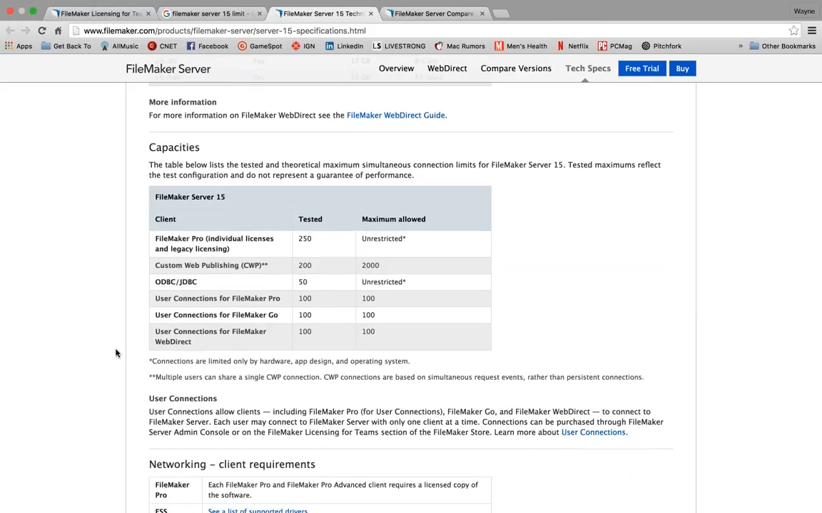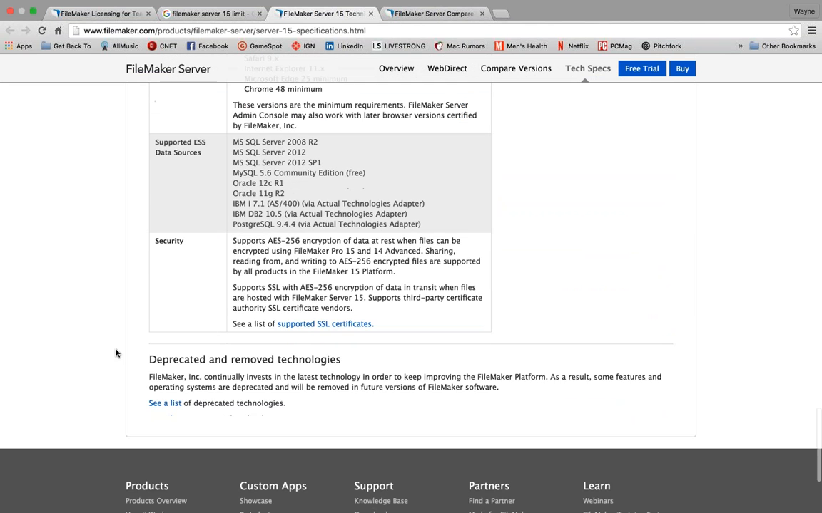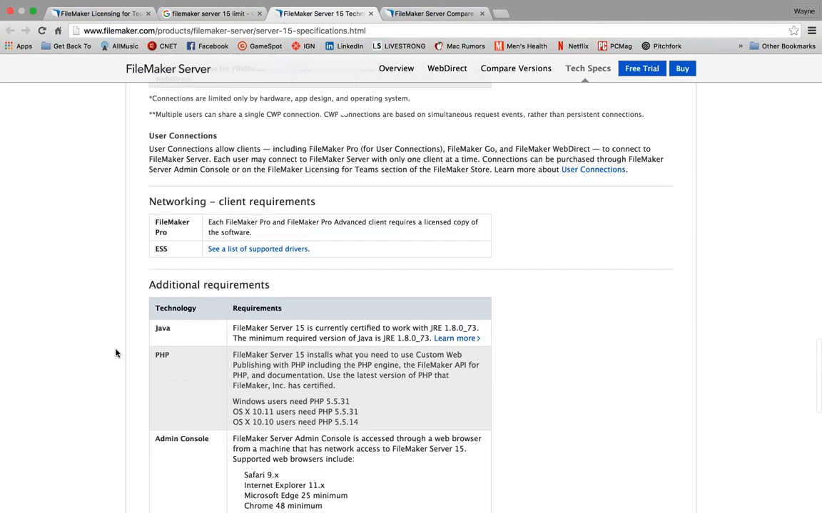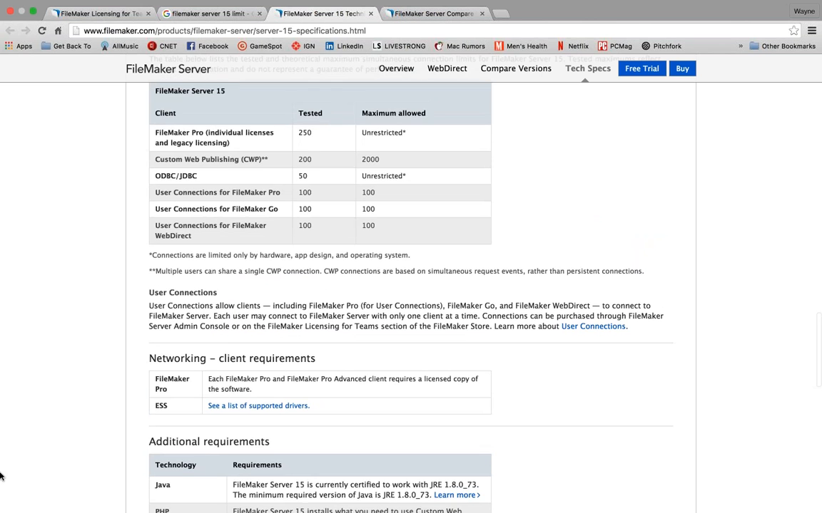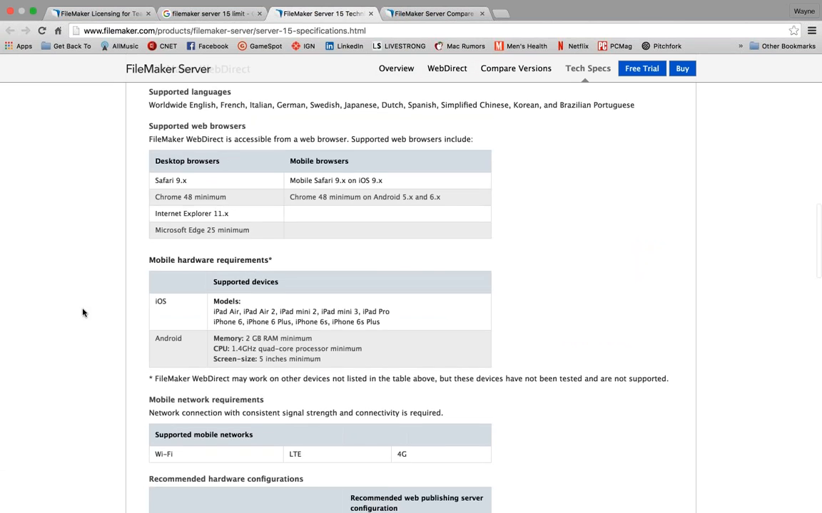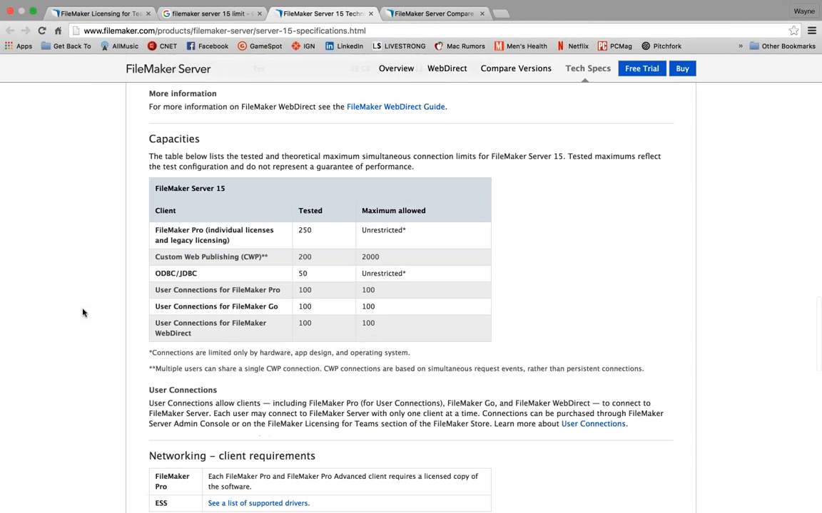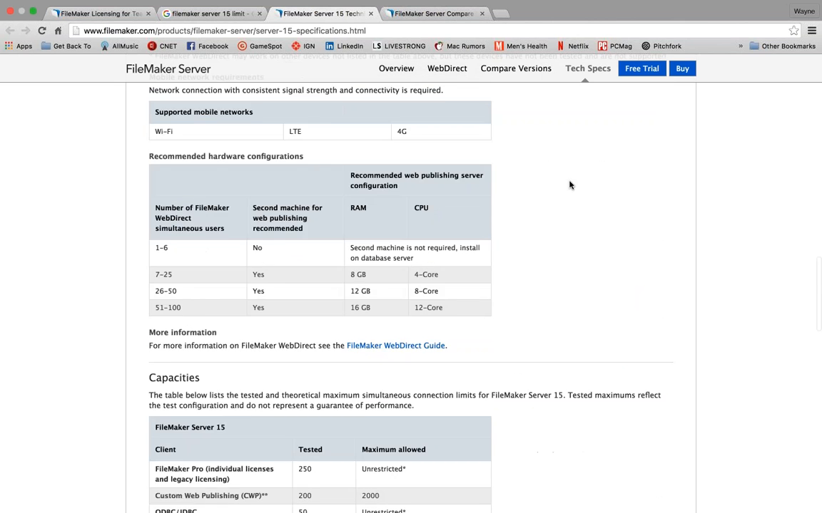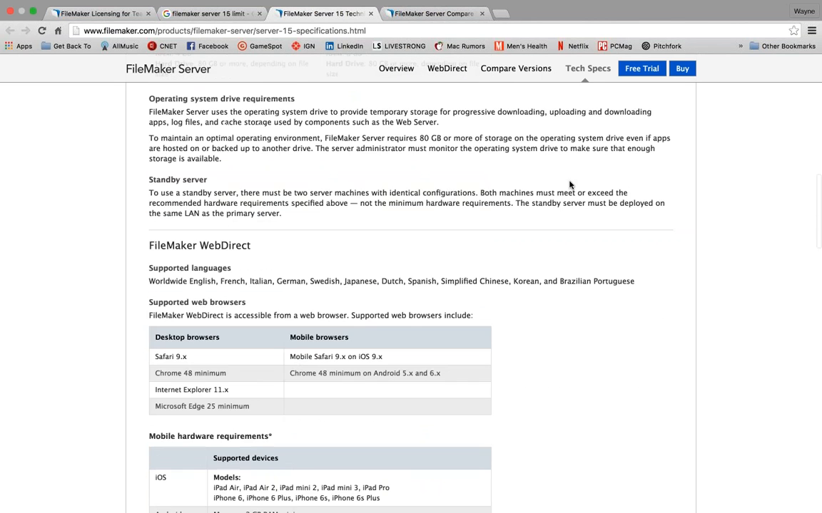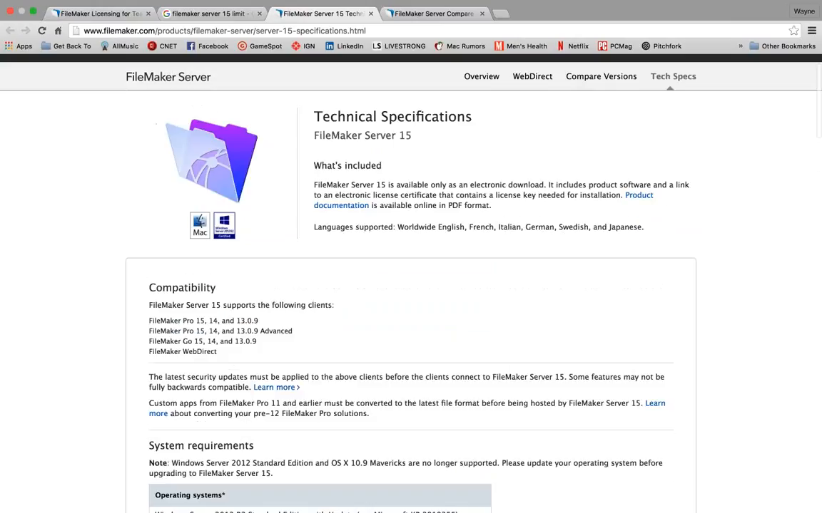Well, okay, so that's tested user connections. FileMaker Pro connections. Where might you be hiding? It's not there in the capacities for number of files hosted. In full disclosure, we can't pull up our own FileMaker 15 server because we haven't upgraded yet because of all this, really. We're making sure that this is the right move and we know what we're doing.